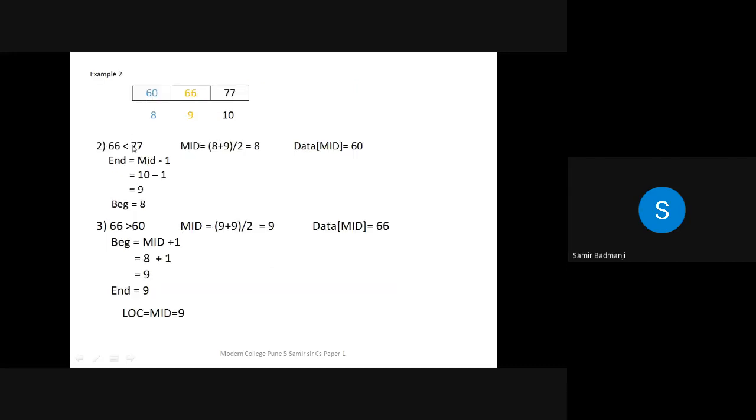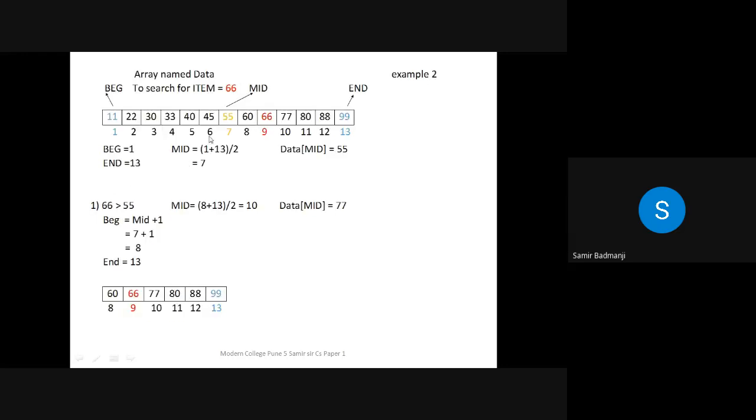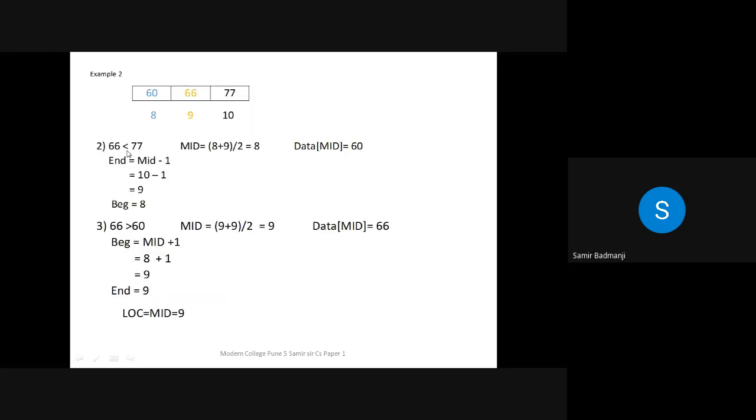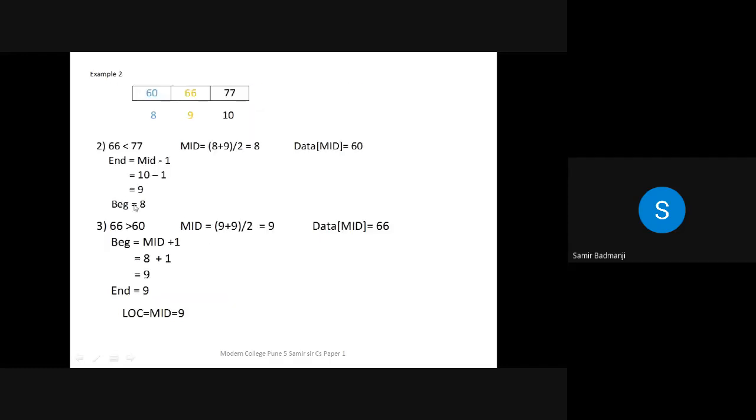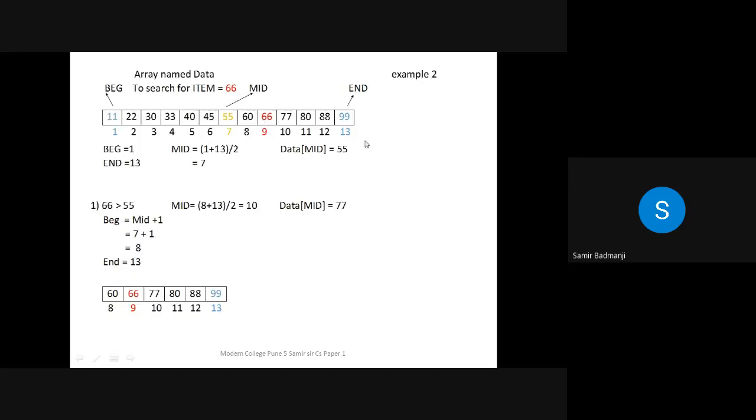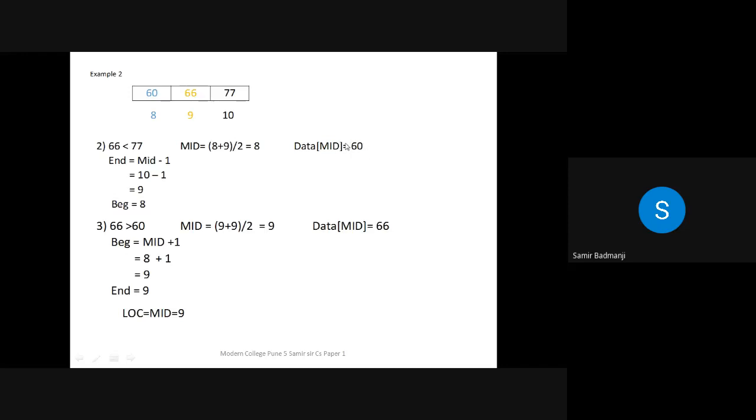So again, 66 is less than 77. The element to be searched is 66, so it is less than the midpoint, then end will be mid minus 1. So 10 minus 1 is what? 9. And beginning, from the above example, you just take 8. So again calculate the midpoint. 8 plus 9 divided by 2 is 8. Again data mid is what? 60. So the element which we are searching for was 66, but we have got 60.